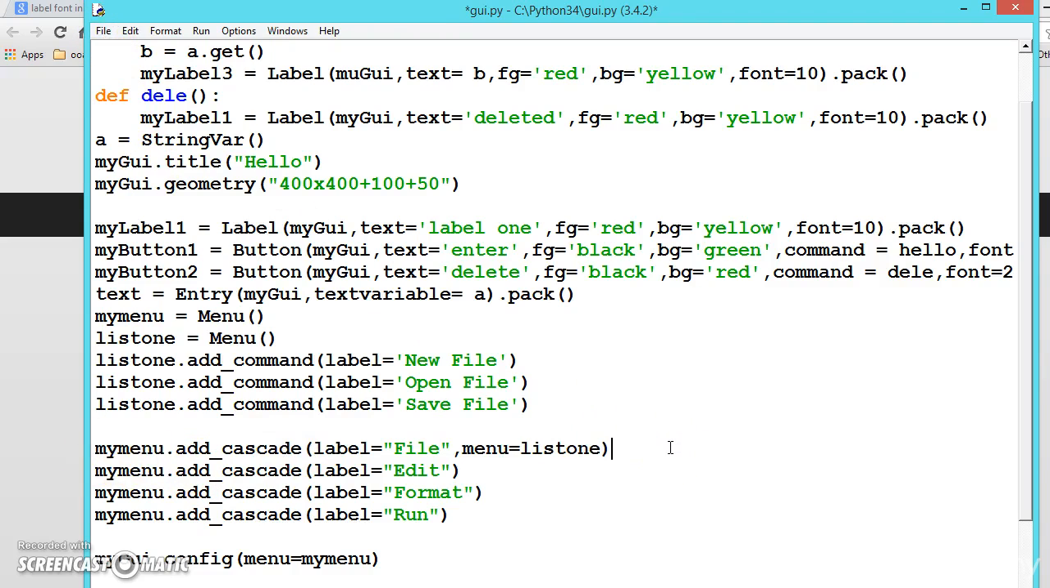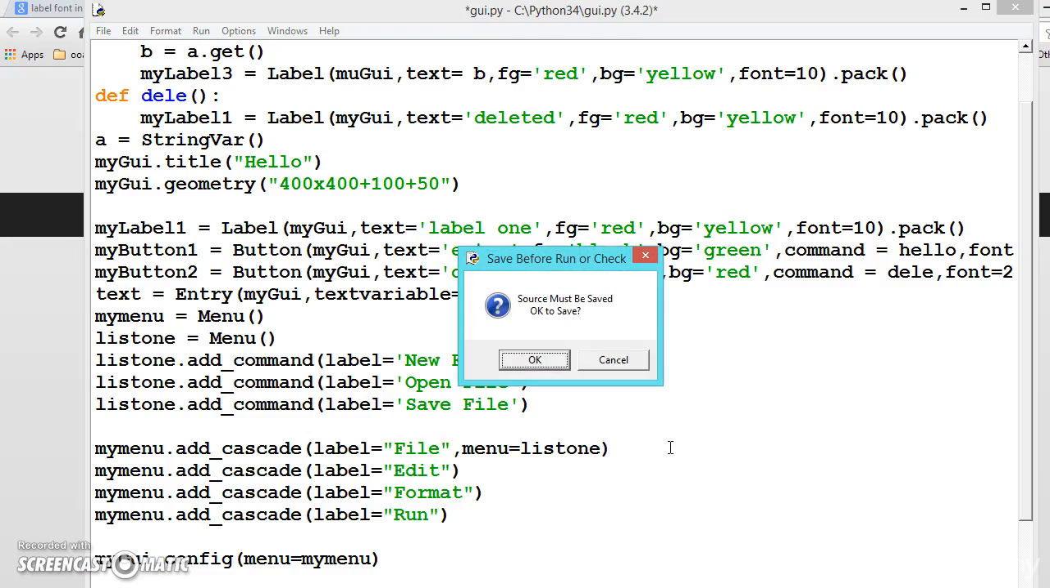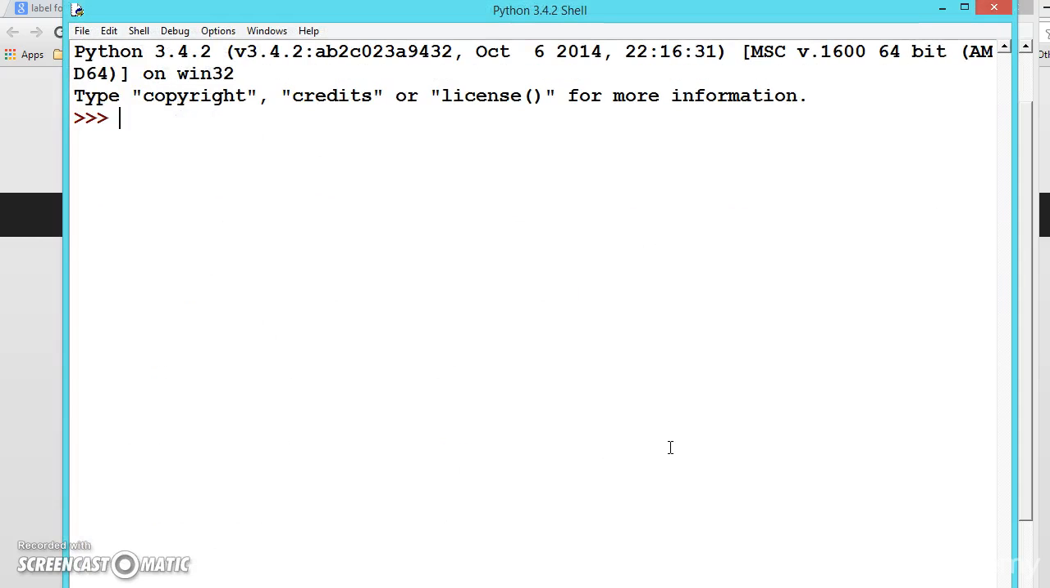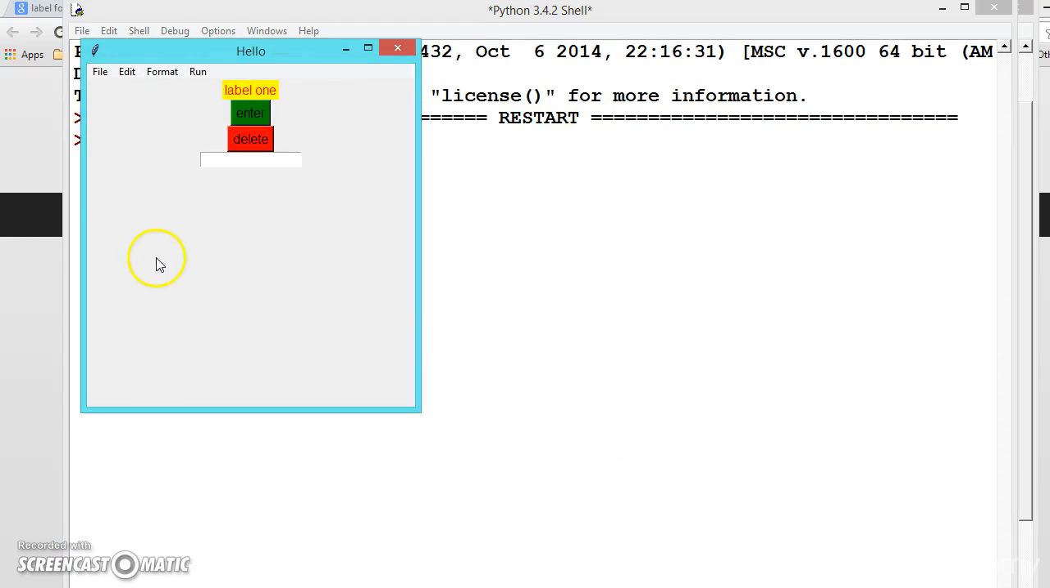Now let us run it first. See, now we got this one. Now let us see whether our file works. See here, new file, open file and save file. All these three are added. Like this we can add to this format and edit also.